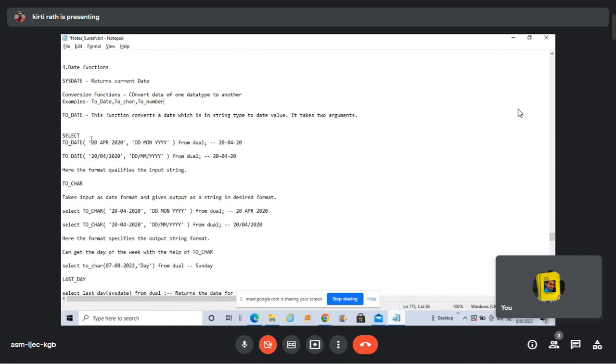I think you had asked this one that day, right? If I want to change the format of a given date, how can I do that? So that you will get in toChar. In toDate, you can convert the given string value into a date value. Sorry, I said it the other way around. This is toDate, right?